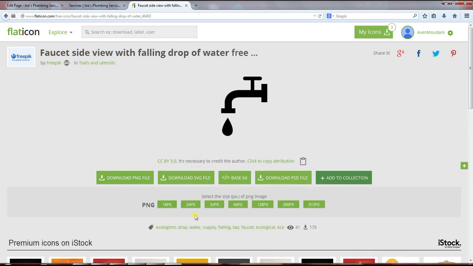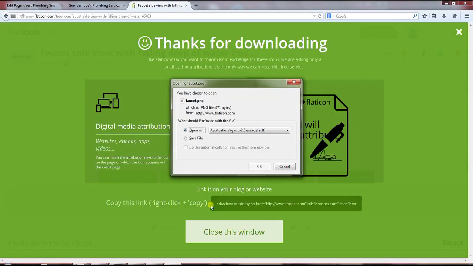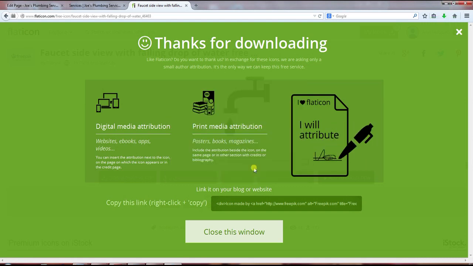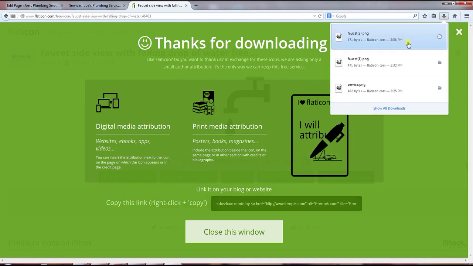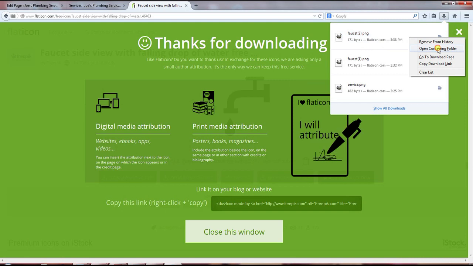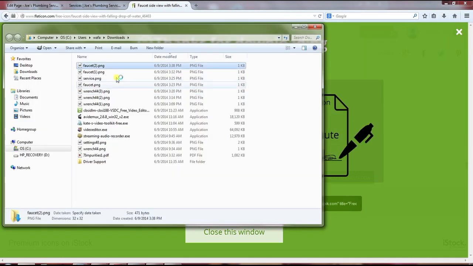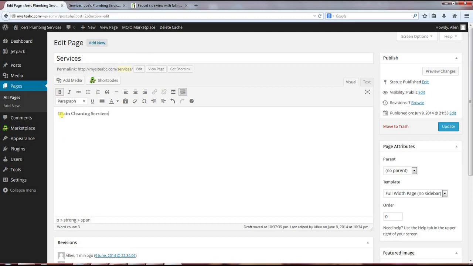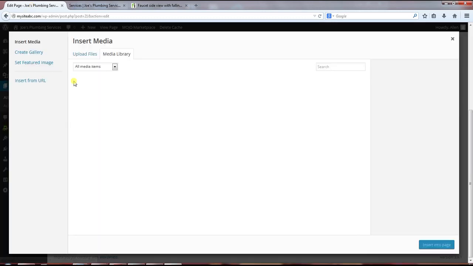Click on that. Let's choose the 32 pixel. Oh, and it lets us download right away. Let's just save that. That's okay. And then over here I'm using Firefox, so I right click, open containing folder. This is where my download section is, so I can go ahead and copy that. Okay. Go back over here. Now I can add media.